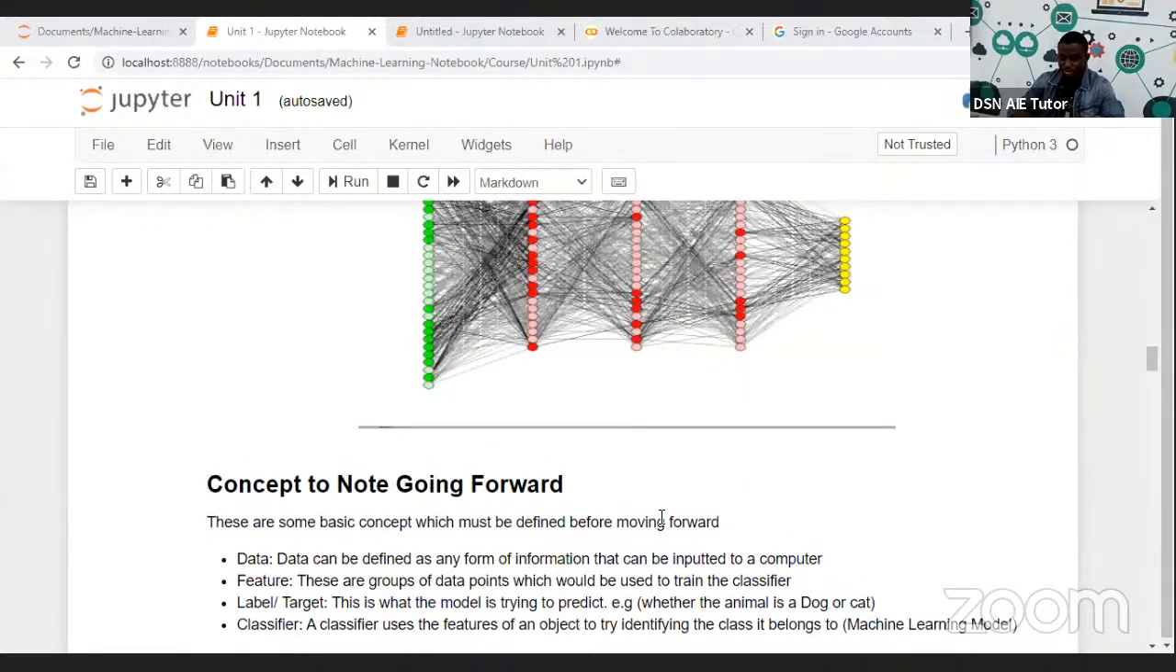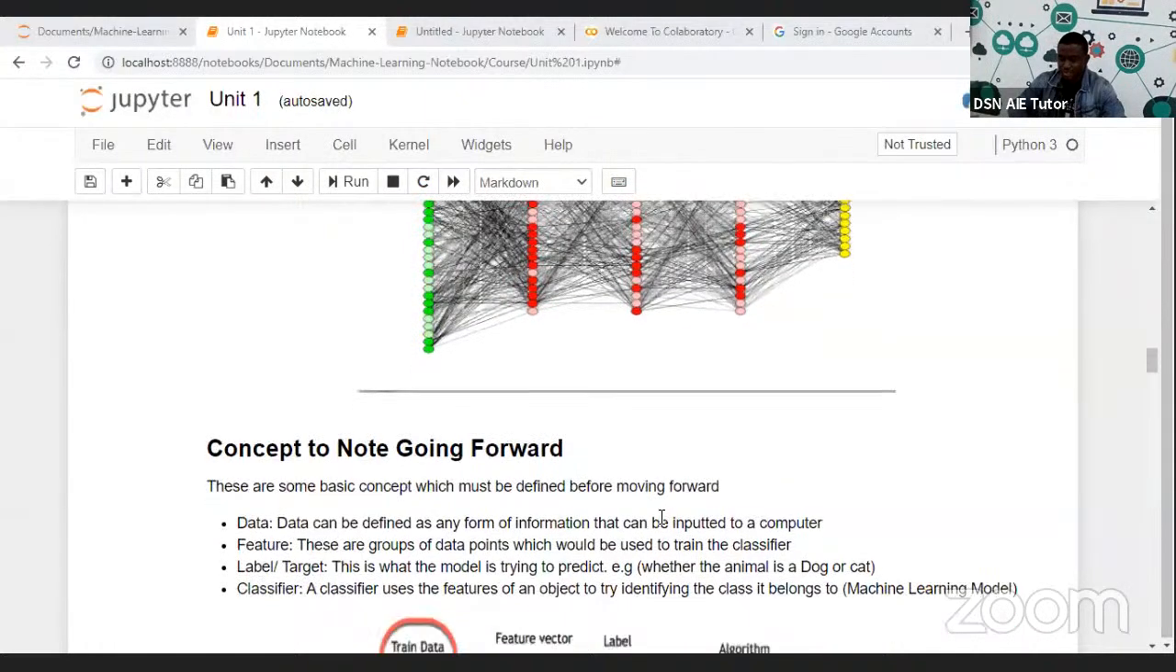So, okay, I have to define some of these concepts going forward, and please take note of them because I'm mentioning them, so they don't catch you unaware.